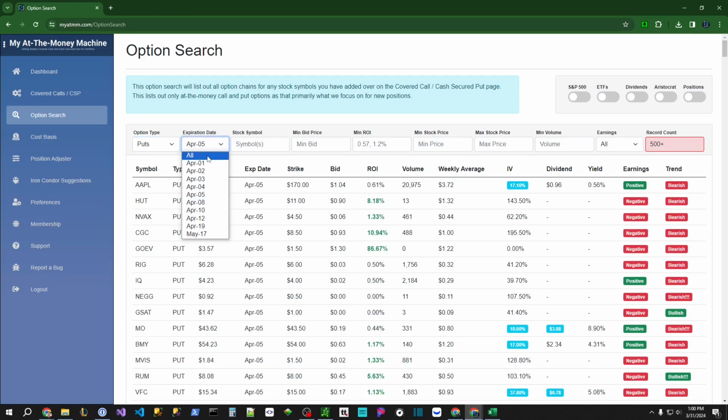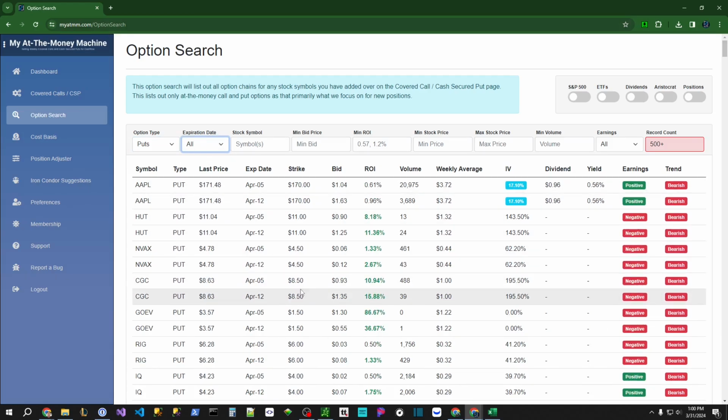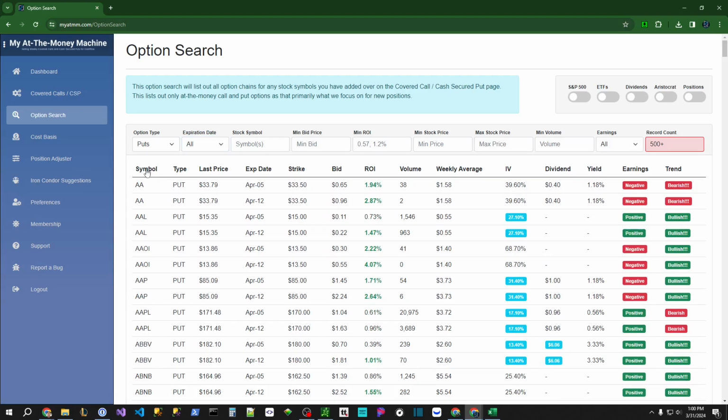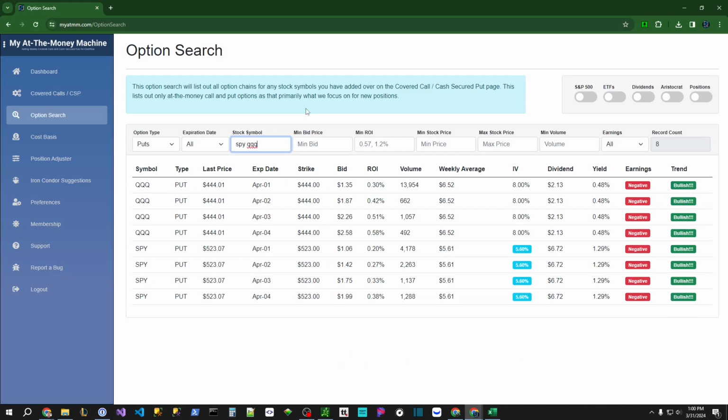If we wanted to look at all of them, you could just do all, and that'd show you all the expirations that are coming up, and you could sort it by symbol. Also, if you were only interested in a specific symbol, say we were only looking for options for SPY, and let's do QQQ, you press enter, and that'll filter down for just puts, because that's all we're looking for. We're looking at all expirations for just those two symbols, and it'll filter down just for that list.